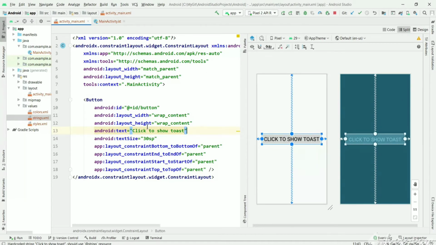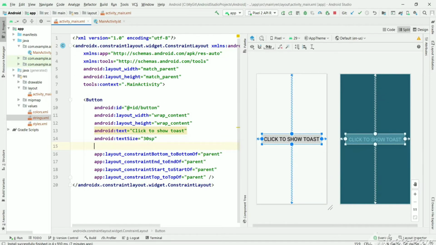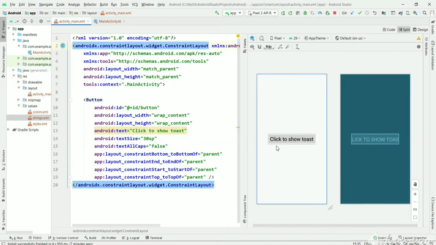So we have changed the text of the button. As you can see, we have entered small letters also, but here we will be seeing all capital letters. So just have the attribute text all caps to false. So as you can see, we will be seeing the text same as we entered here. On click of this button we will be showing a toast message.